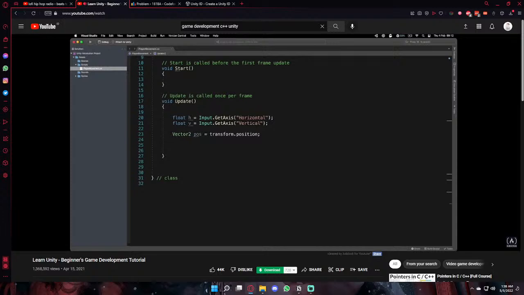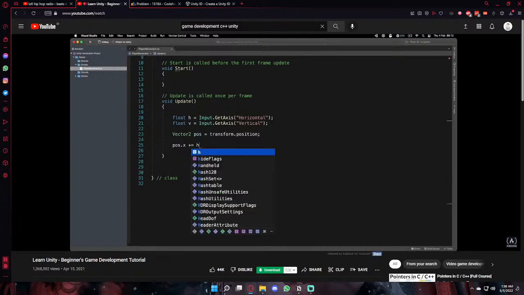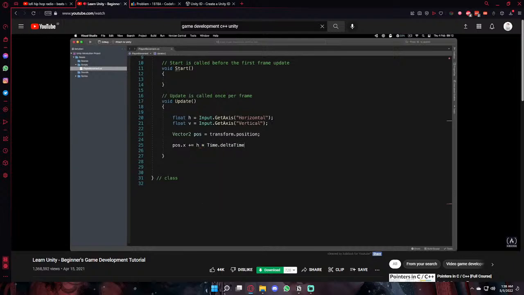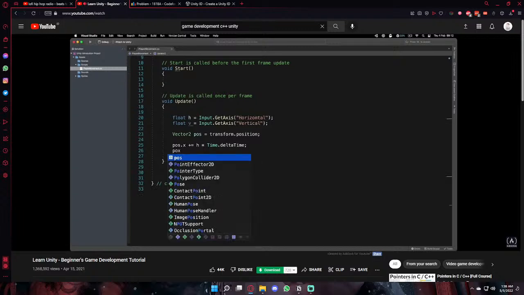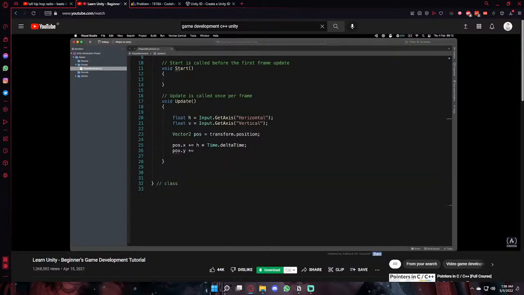So next what I'm going to say pos.x, so the x-axis of the position, plus equals h multiplied with Time.deltaTime. And our pos.y plus equals v multiplied with Time.deltaTime. And then what I'm simply going to do is I'm going to say transform.position is equal to pos. And here it's not POX, it's pos.